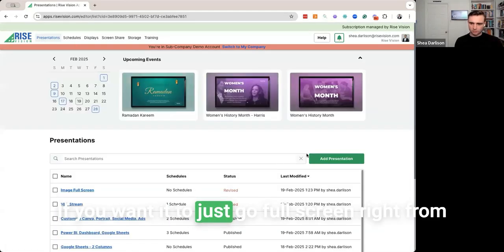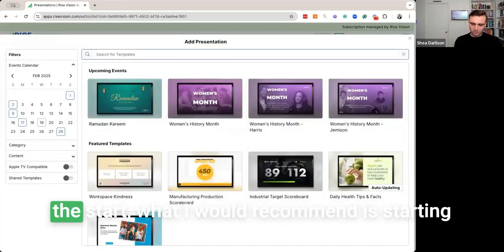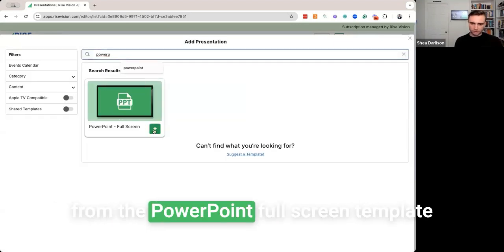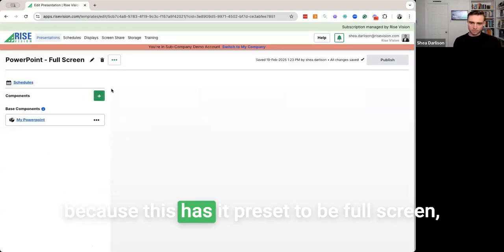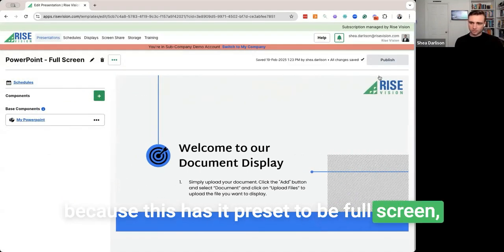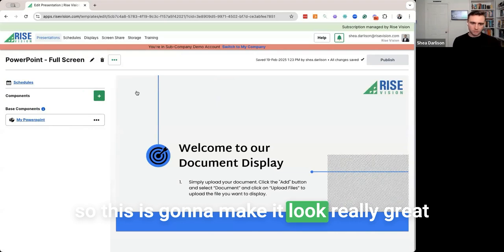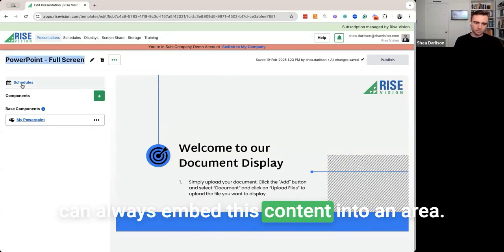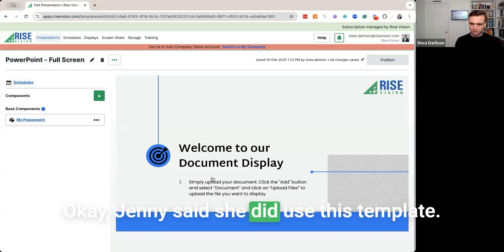If you wanted to just go full screen right from the start, what I would recommend is starting from the PowerPoint full screen template, because this has it preset to be full screen. So this is gonna make it look really great right off the jump, full screen. And then you can always embed this content into an area. Okay, Jenny said she did use this template.